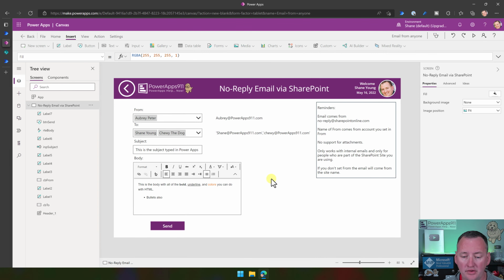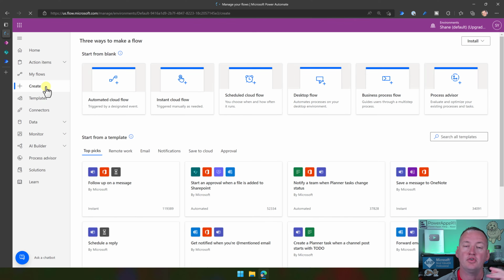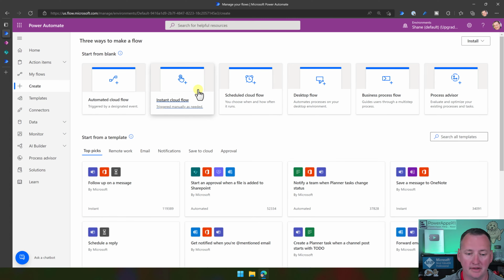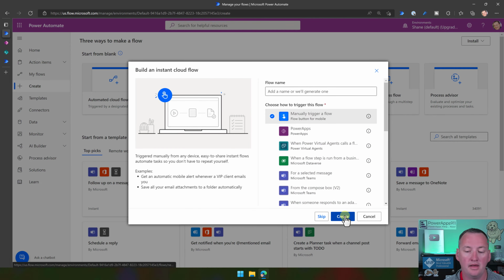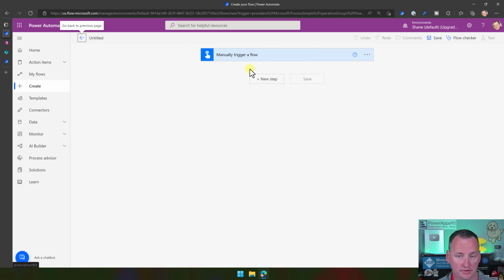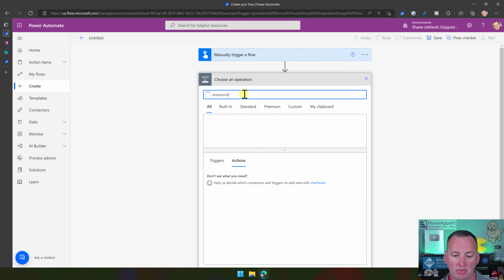Okay, so if I was going to build this flow, I would just jump over to the actual flow itself and say create, right? And remember, solve little problems. Do this. Fail fast. Another one of those things I teach in class so much. So we're just going to manually trigger a flow. We're going to say create. There's a manual trigger. And for the new step, we're going to search for SharePoint.